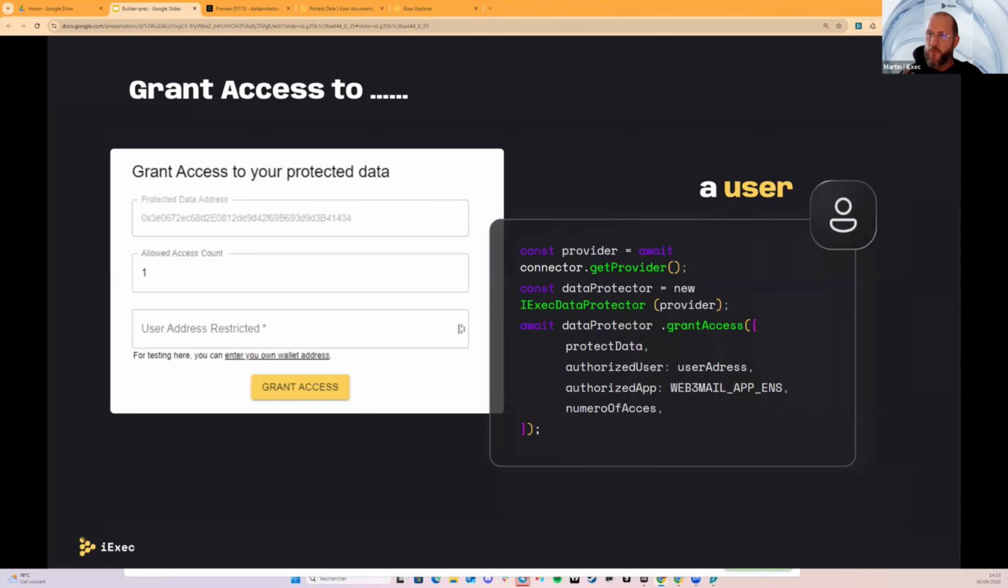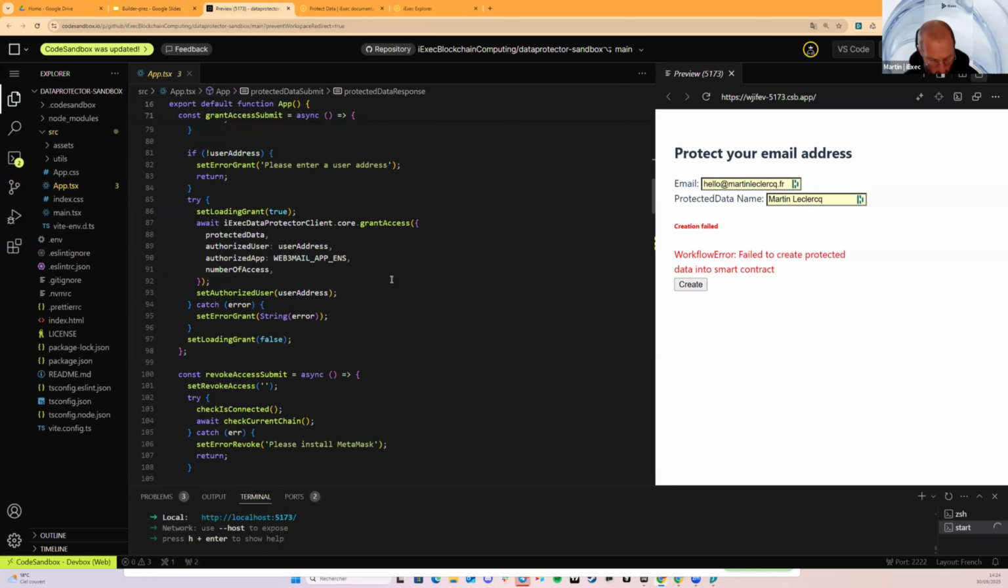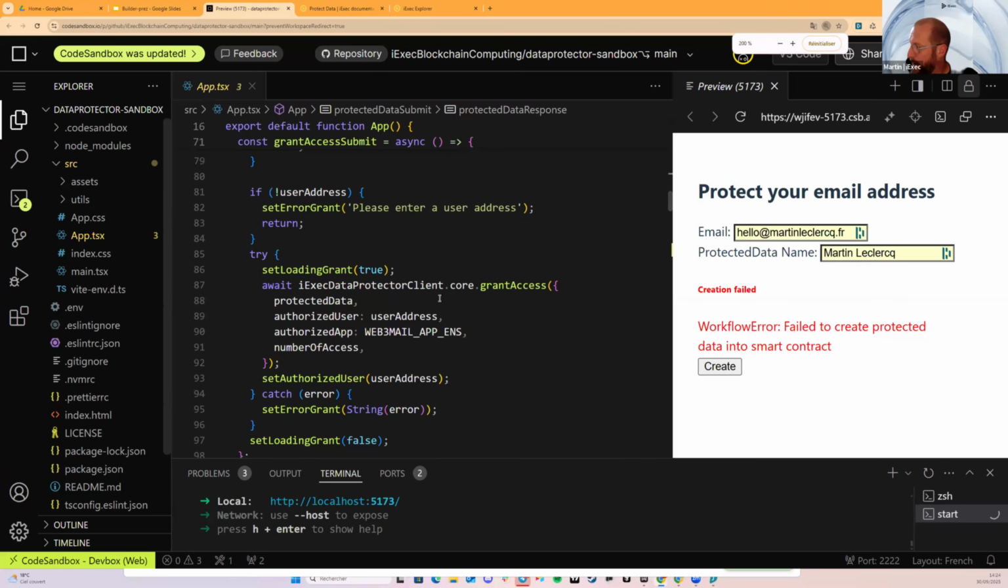So I've got a protected data. Okay, that's cool, but on its own, it's useless. You need to authorize someone to use this data. By authorizing someone, I mean authorizing a user. I could authorize someone from the audience here to use my data. And I need to authorize an iExec application. So let's go back here and I will zoom a bit and check.